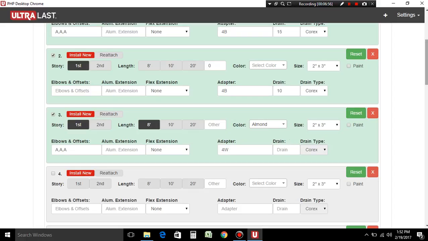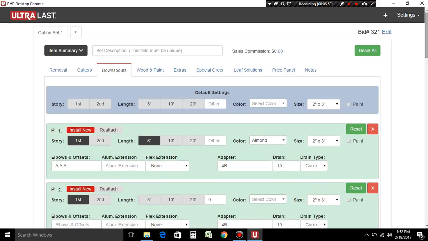So those are all the scenarios that involve drains and drain parts.